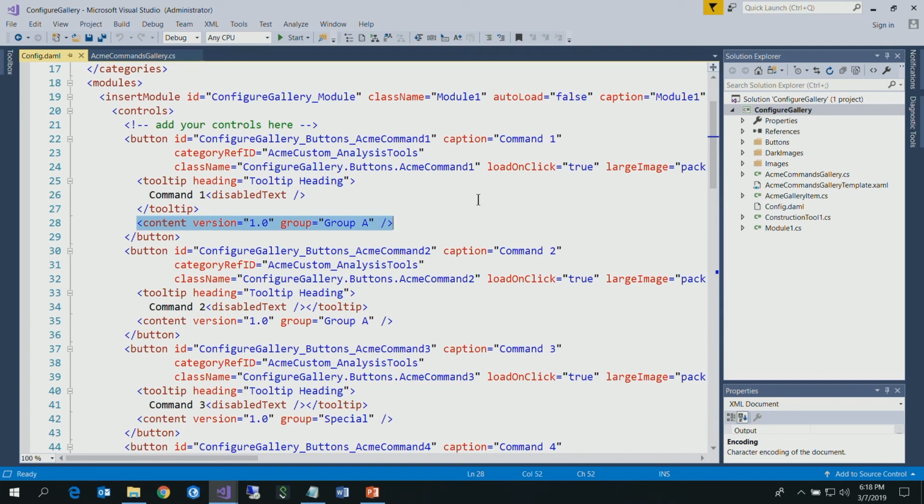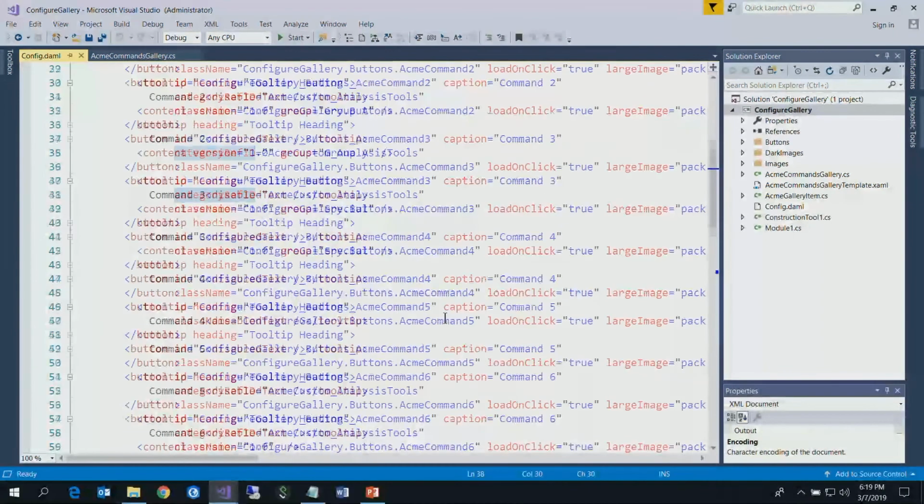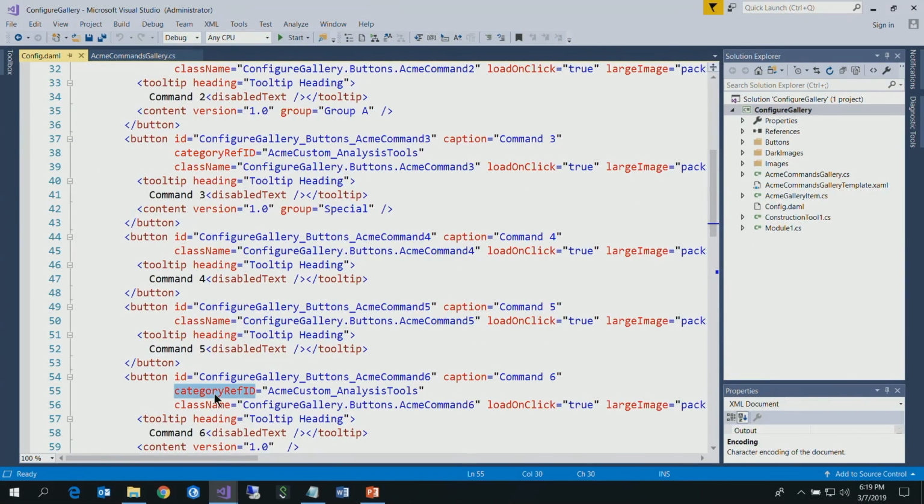So now in my particular gallery, I want to register buttons 1, 2, 3, and 6 to my custom category. So notice here on button 1, I have set the category ref ID to my new category, which is Acme Custom Analysis Tools. And I've repeated this for button 1, button 2, button 3, and button 6. Okay. So now I've defined my new category. I have created my contract requirements and have registered 4 buttons to this new category.